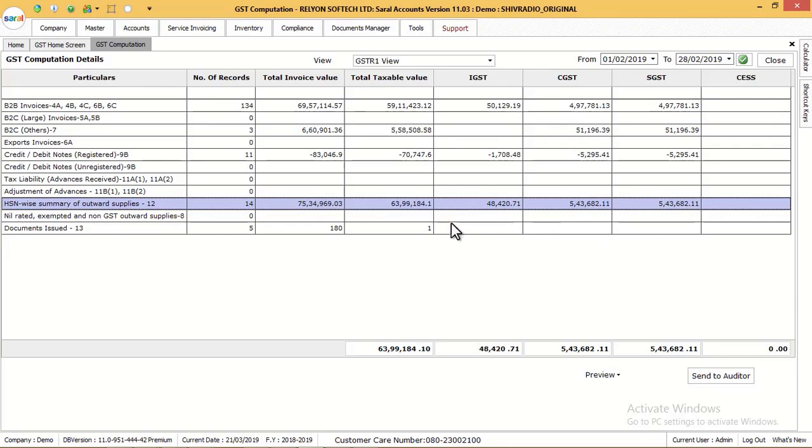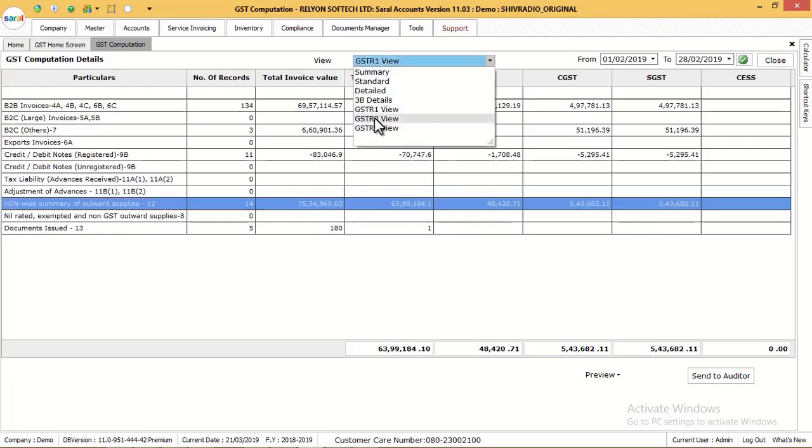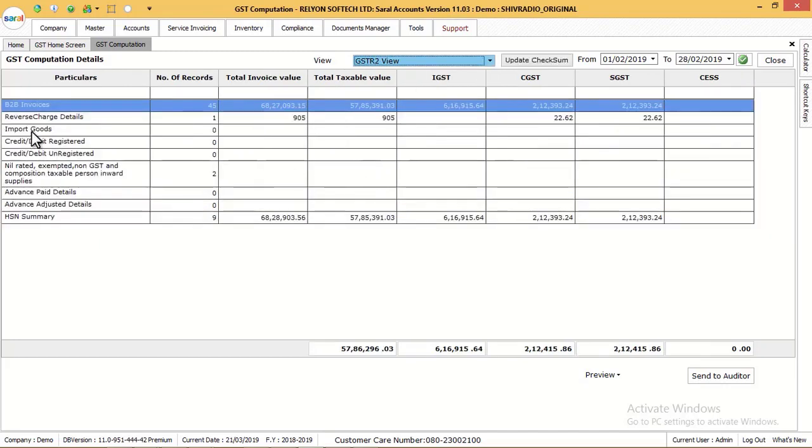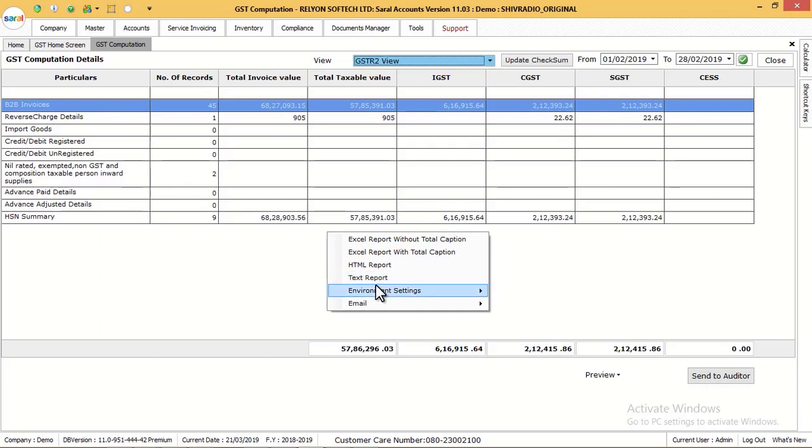Similar to GSTR1 details, GSTR2 details can also be viewed. To view the GSTR2 details, click on GSTR2 View under View. Here, all the details required for your GSTR2 view will be displayed, similar to your GSTR1 view. Also, this information can be sent to the auditor or exported to the required format.